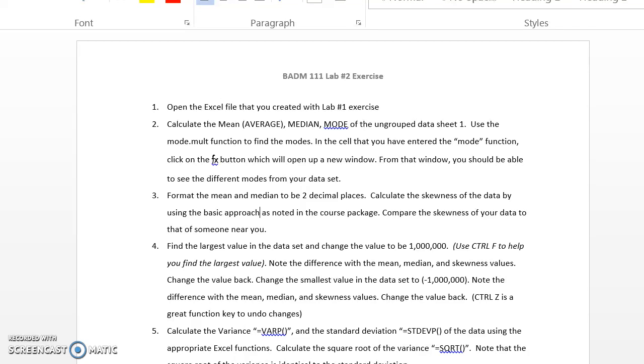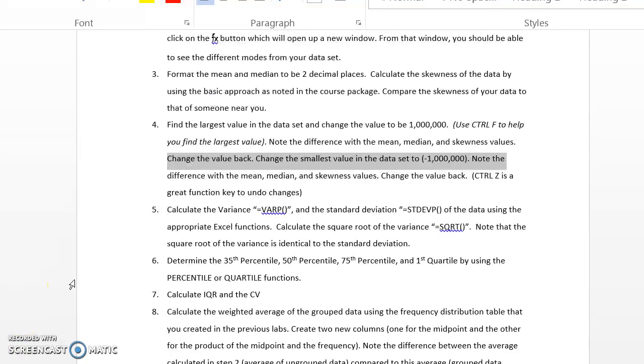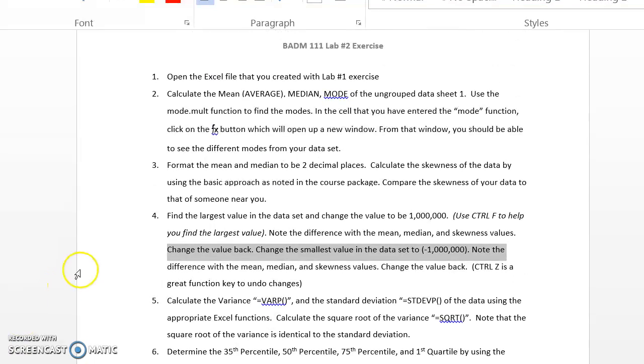Hello students. Today we will be working on lab number 2 exercise. This document is available on Blackboard. We're going to go through the various steps to help us understand how to do some of the Excel functions.